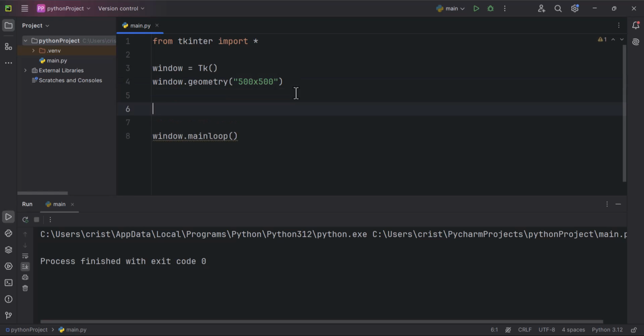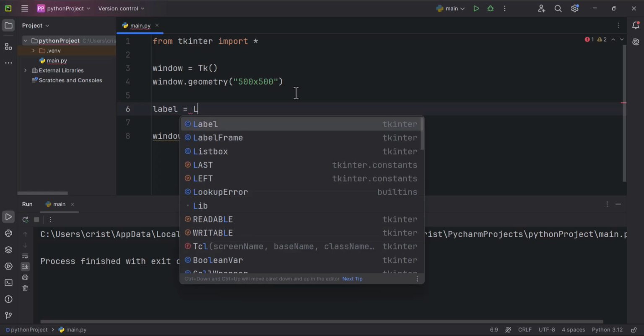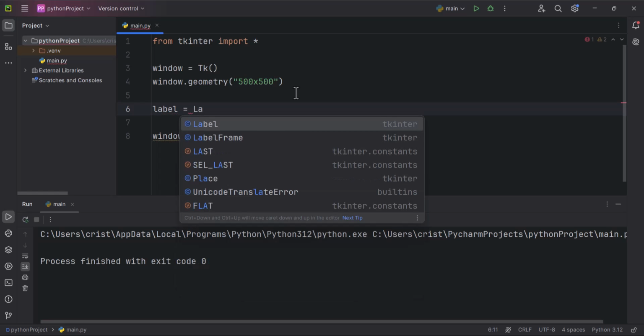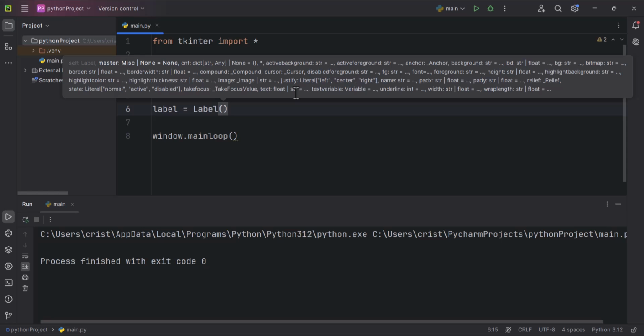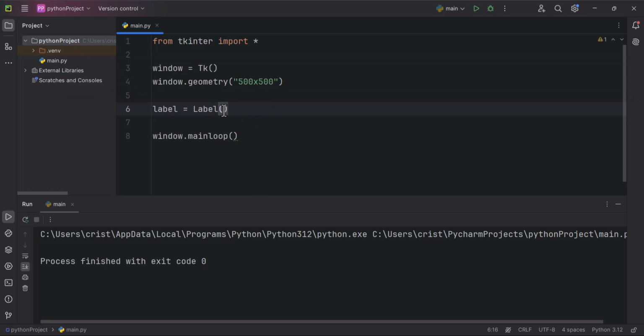Now to create a label, we type label equals, and type Label, and the first parameter is window. So I need to pass here where this label is going to be displayed. It's going to be displayed on our window. So I'm going to pass here window.